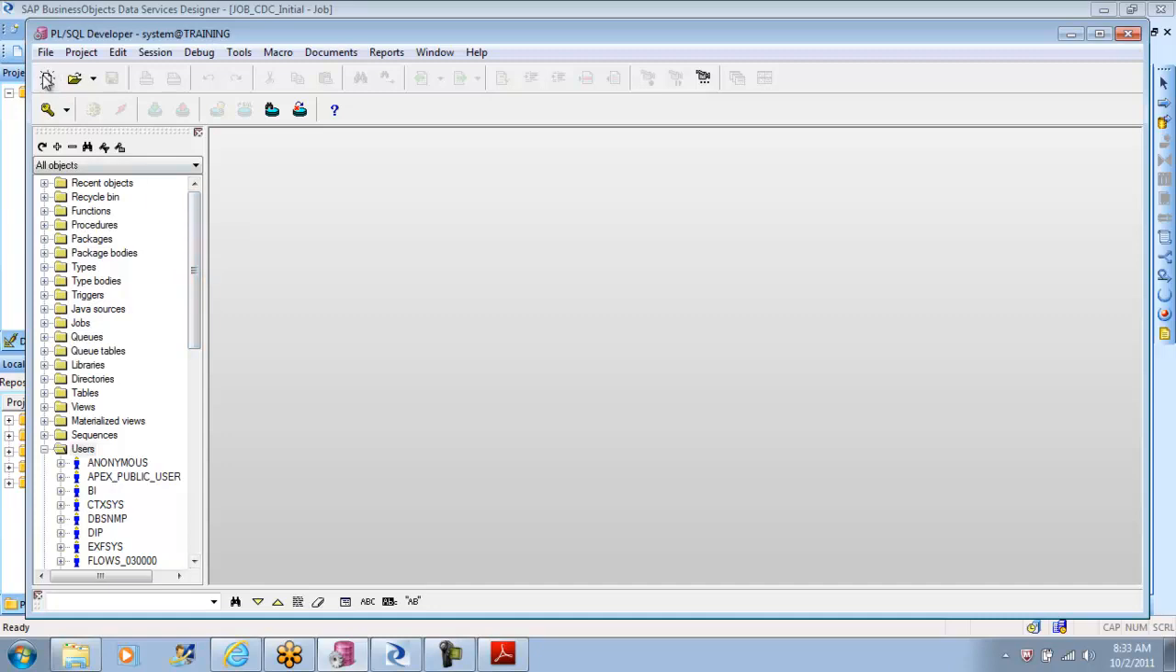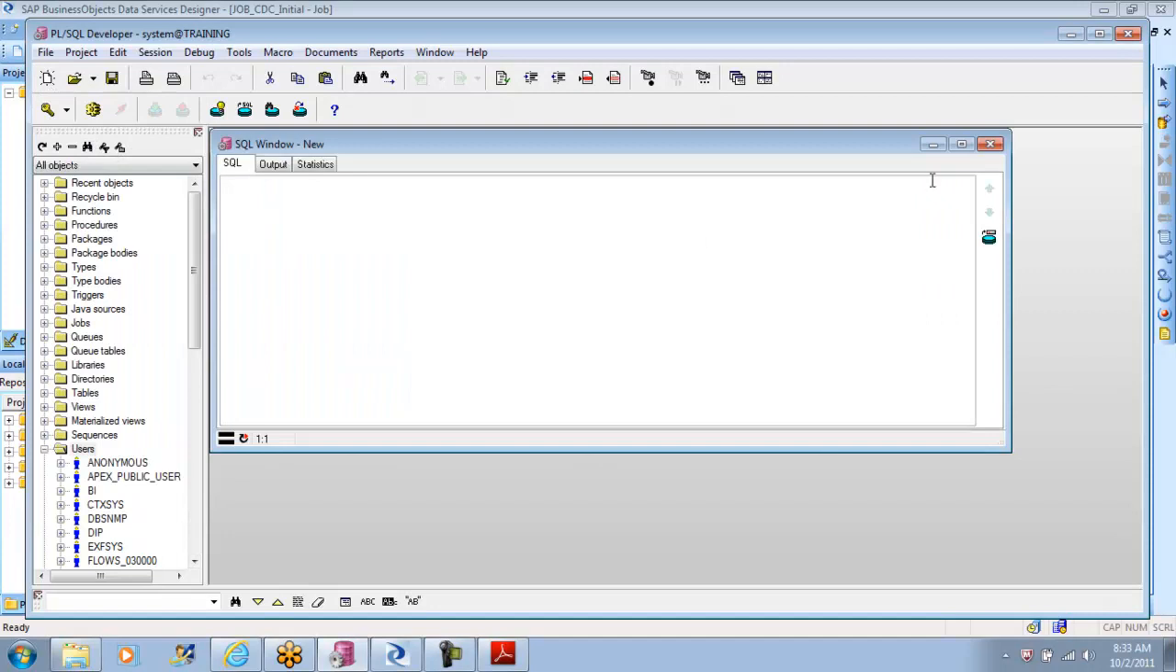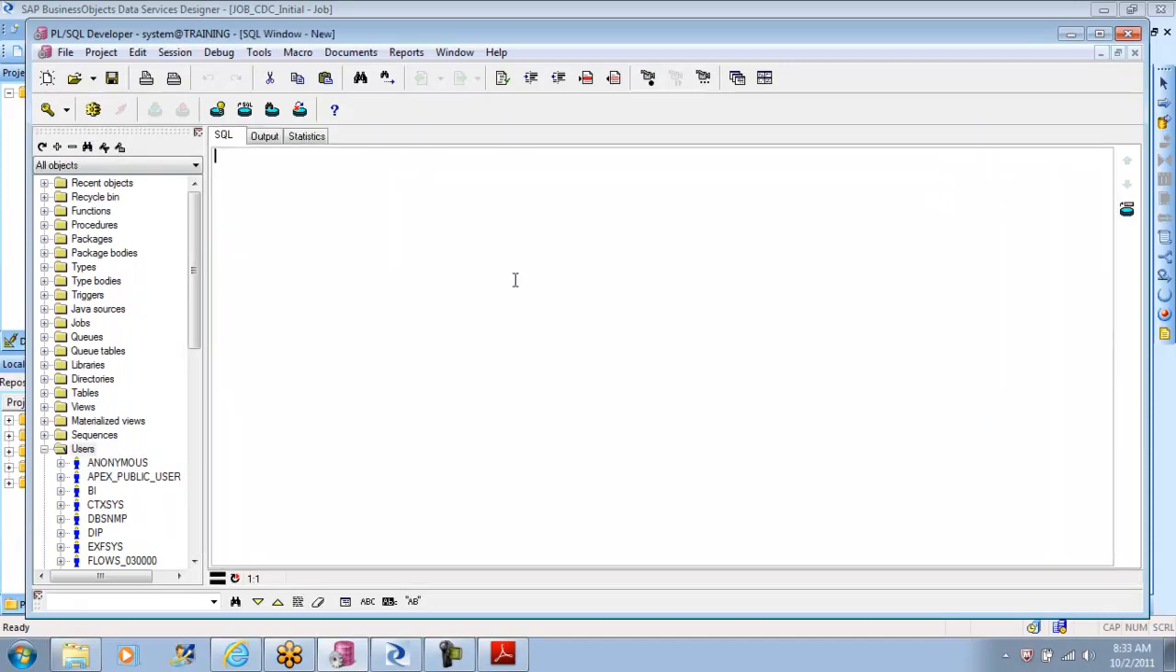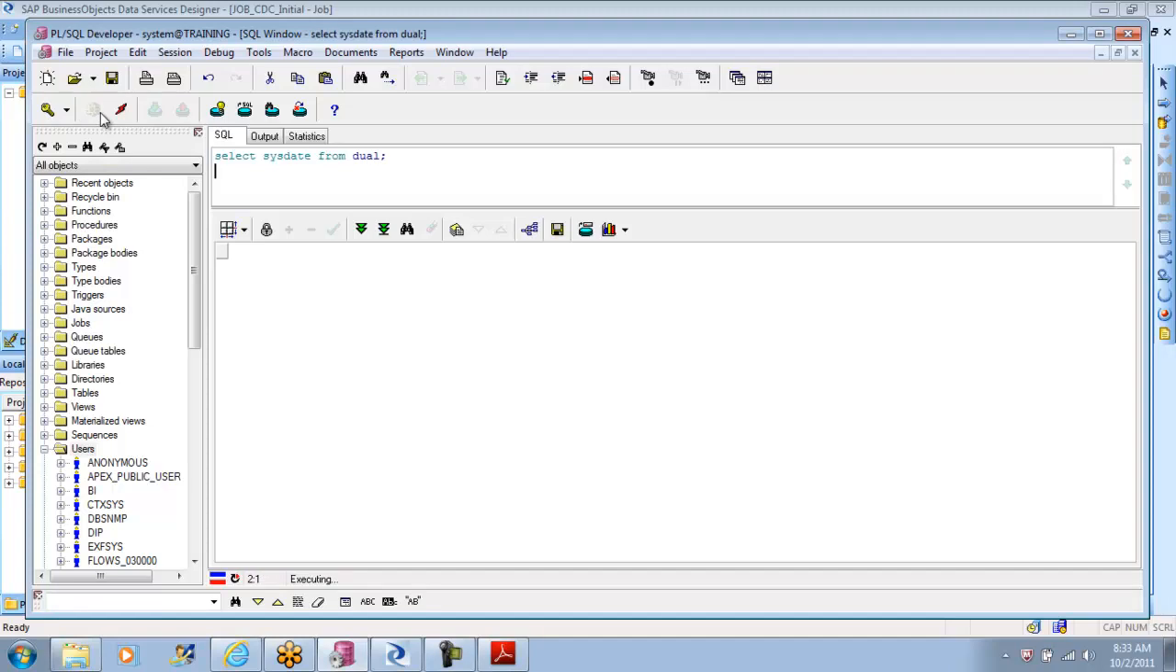So they will always recommend that we base it on the timestamp. For example, if I run a select statement, we'll see what will happen. Select this date from dual. I'm selecting it from the dual table, which is the Oracle table. If you see here, it is saying October 2nd.